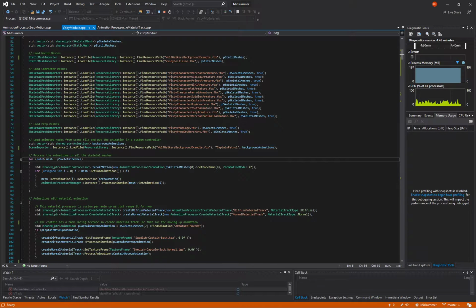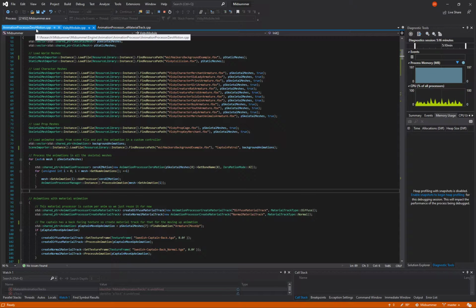Okay, so what I've done, I load all these skeleton meshes and then I go and process them. I create this processor that zeroes out motion on the X and Z axis for all the animations in each mesh, and then I add that processor and I run the processing on it. This is my generic case where I can basically reuse the same processor for any animation, and the way that processor works is super simple.